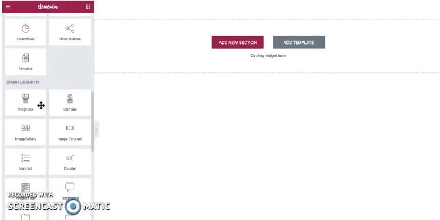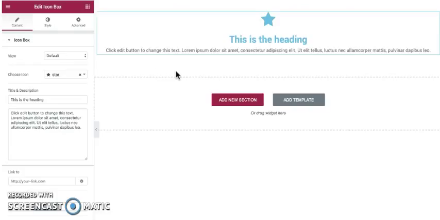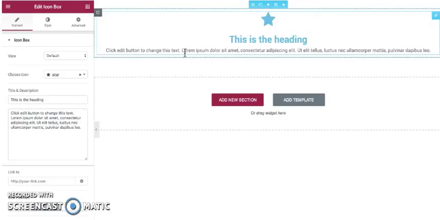I'm going to go ahead and use this icon box. I'm just going to drag it and drop it. You can see by default Elementor is showing some colors, and here's the body color right here, and then here is the color for the heading, and then the same color is being pulled in for the icon.